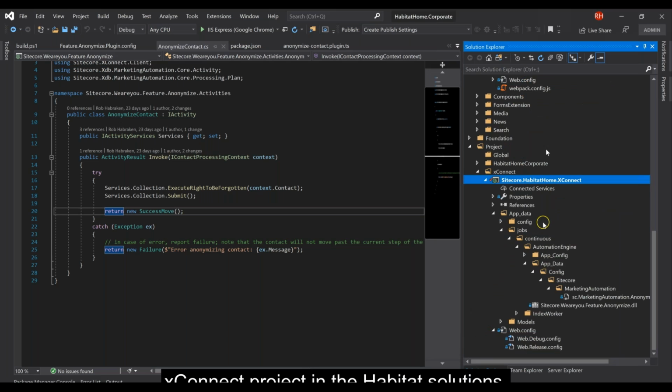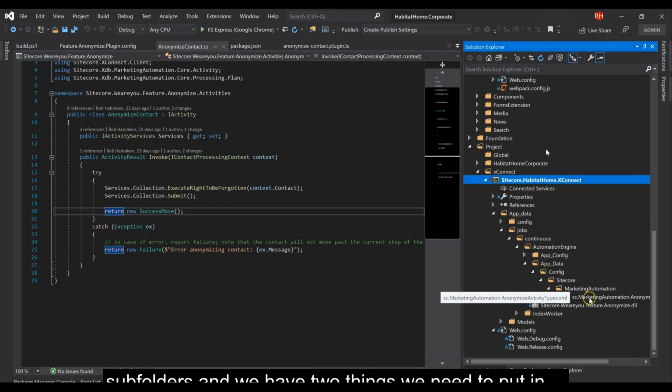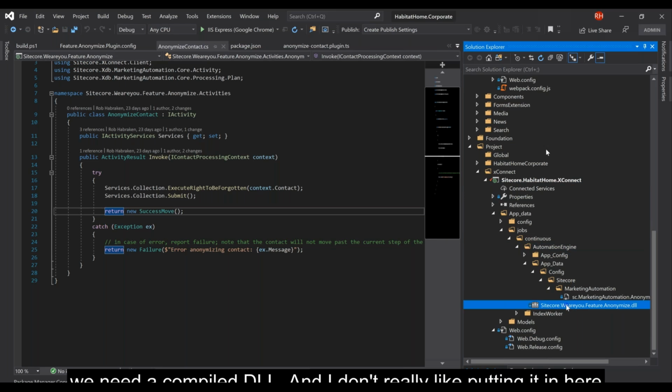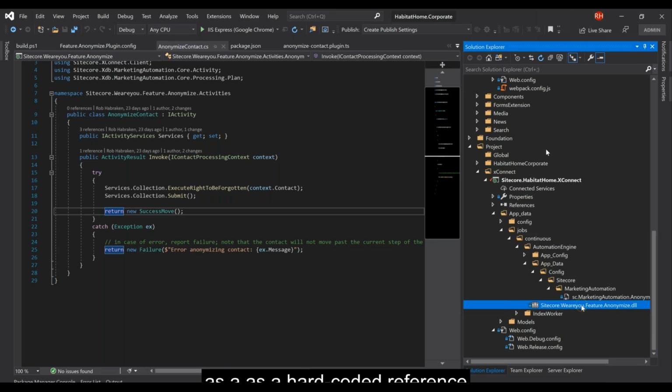And you can see right here that in the app data is a jobs continuous automation engine. And within the app data, there's again some subfolders. We have two things we need to put in there. In the automation engine itself, we need a compiled DLL. I don't really like putting it in here as a hard-coded reference to the build code, but for ease of the demo, I'm just going to put it in here. It would be even nicer if you just make it a part of your deployment script.